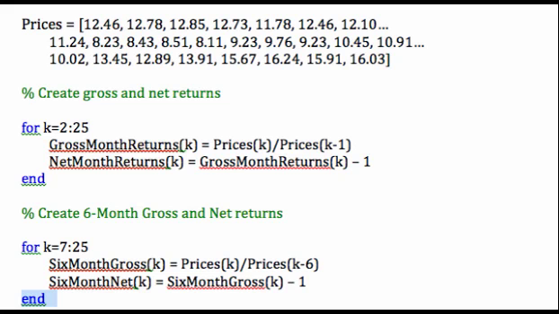And what that does is it creates a variable, gross month return, and the second element of that is going to be prices, second element of prices, divided by the first element of prices. So it's the gross monthly return as we defined it in Excel. So the net month return, therefore, is going to be the gross month return minus 1. And then we have to put an end to our for loop so it knows when to finish that loop. So that loop is going to run 24 times from where k equals 2 to 25. Simple. Well, not quite simple, but it's an interesting little construction we have to use in Matlab.